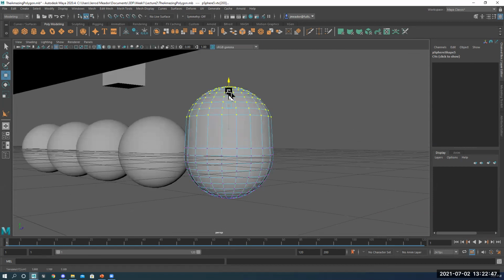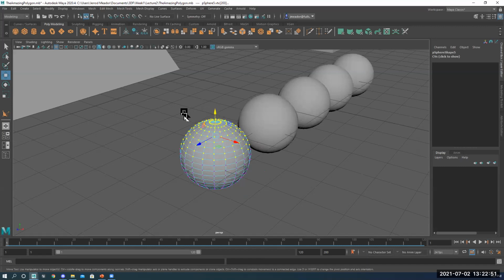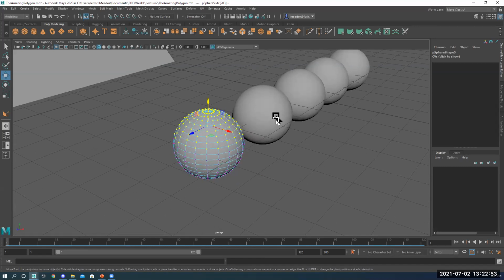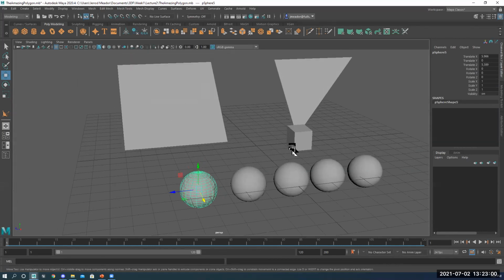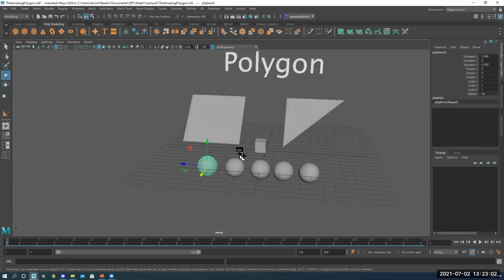And now you get that. All right, so that's a little aside right there to show you different techniques to speed stuff up. But the last thing that we're going to talk about on our polygons is the direction that it faces.